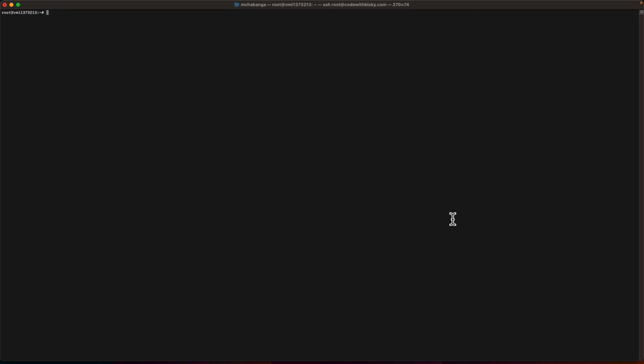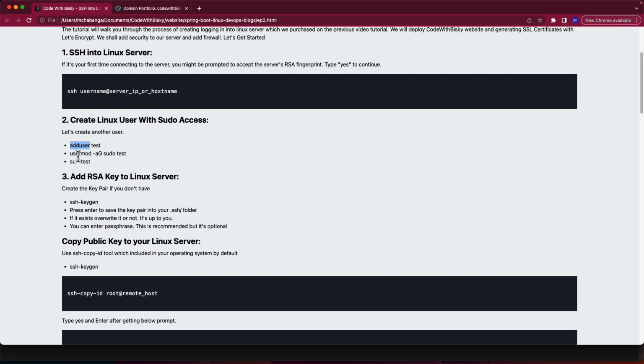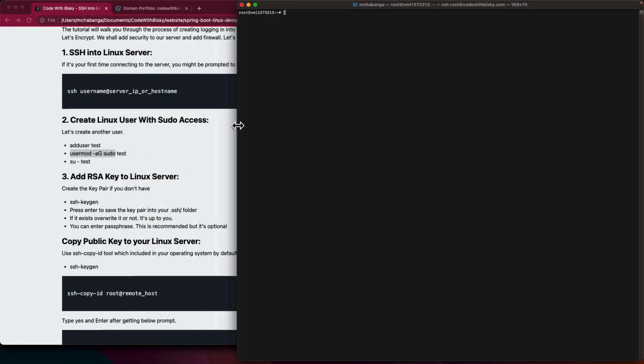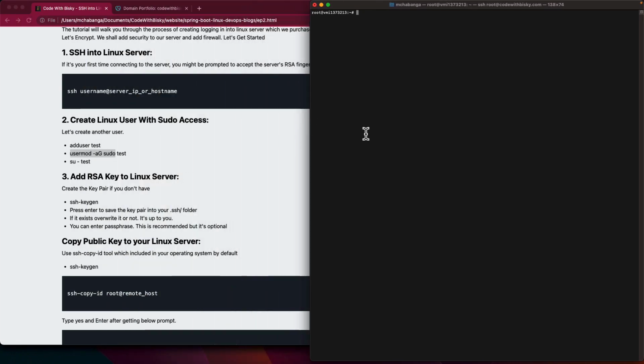So after doing this, I created the user, and from the blog, let's add this user to the sudo group. So just copy this command and go to my terminal. And the name of the user. I'm now adding this user to sudo. So this user is now a sudo user.